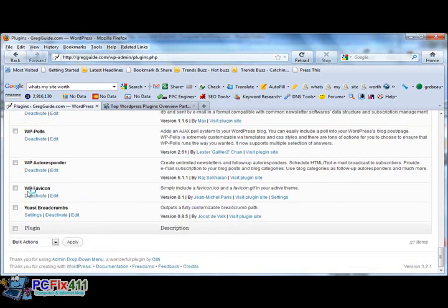WP Favicon. Basically, this program does exactly what it says it does. It's a way of uploading your favicon onto your WordPress blog.